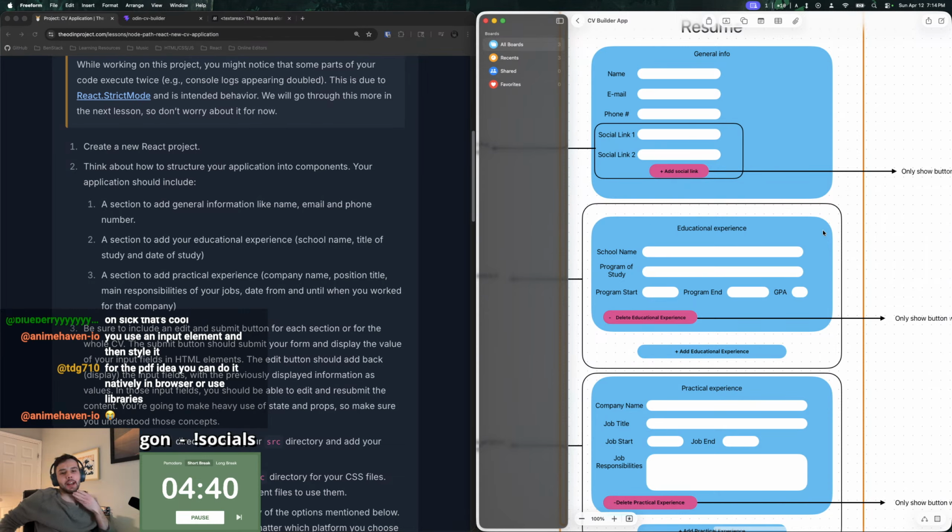But I hadn't looked that far yet. I was kind of just focused on the main hierarchy. Use an input element and then style it. Yeah, I mean, that's kind of what I'm doing for these. I already have these finished. I'm just thinking about how to manage state in the most effective way possible.